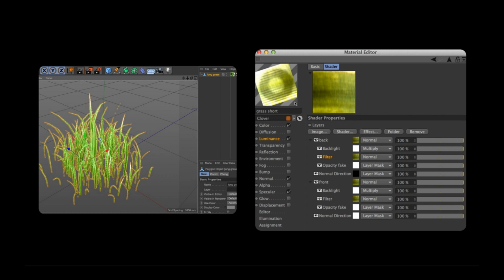So I already received questions in the past. Well, how did you create the grass shader? Because it looks very realistic. The grass shader will also be made available later on in YouTube. But let me explain some of the settings that I'm using here.